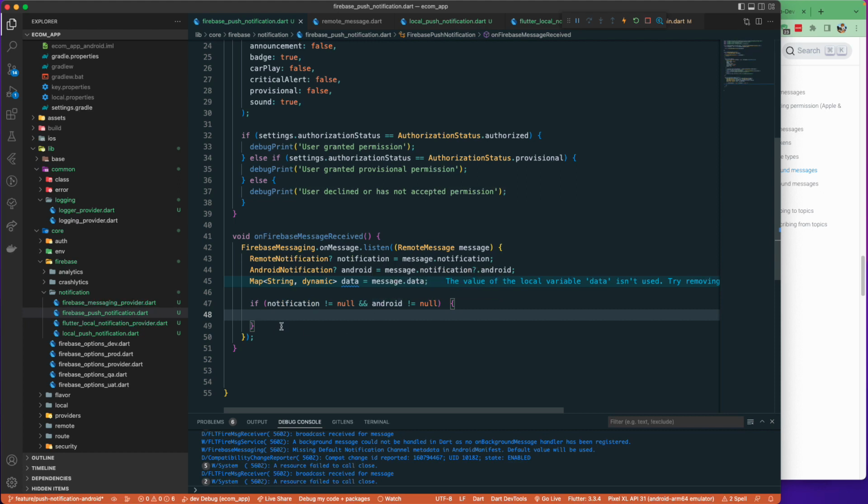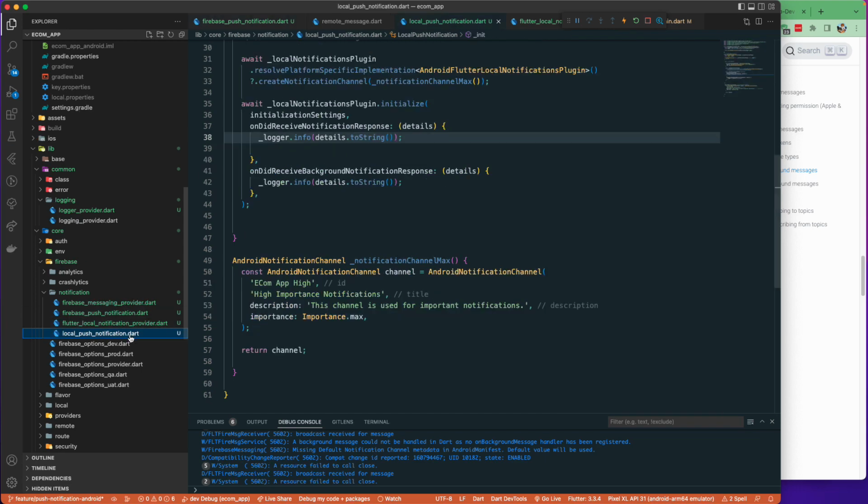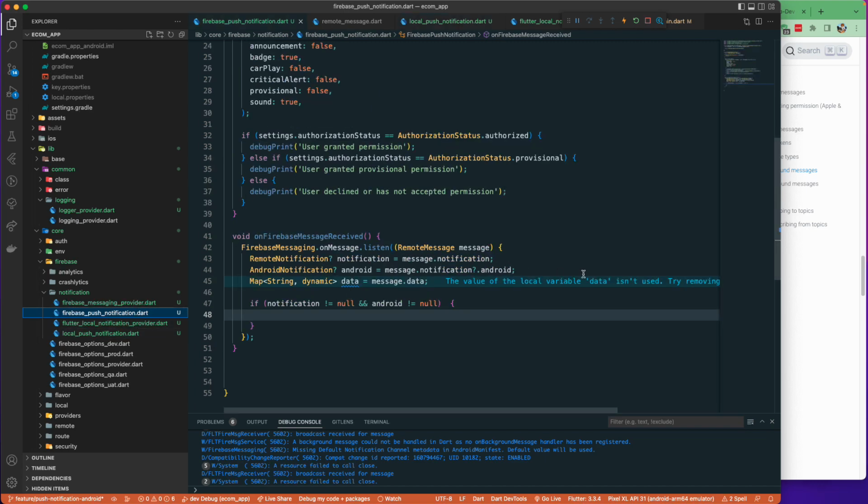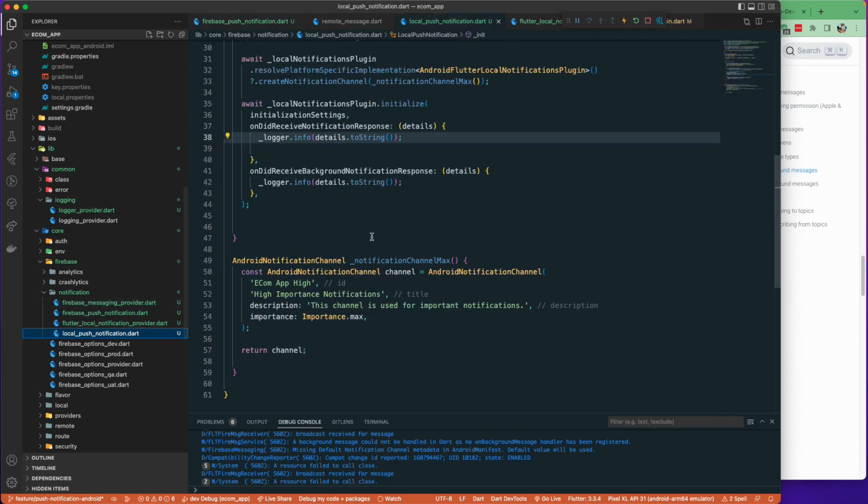And once we have this, now we should be able to get the information from this notification and send it to the local notification over here. Why we need to send it to local notification is that by default, as we have already mentioned, this message is not able to be displayed when your application is in the foreground. So we need to push it to local notification. So local notification will be able to grab that information and show the notification.